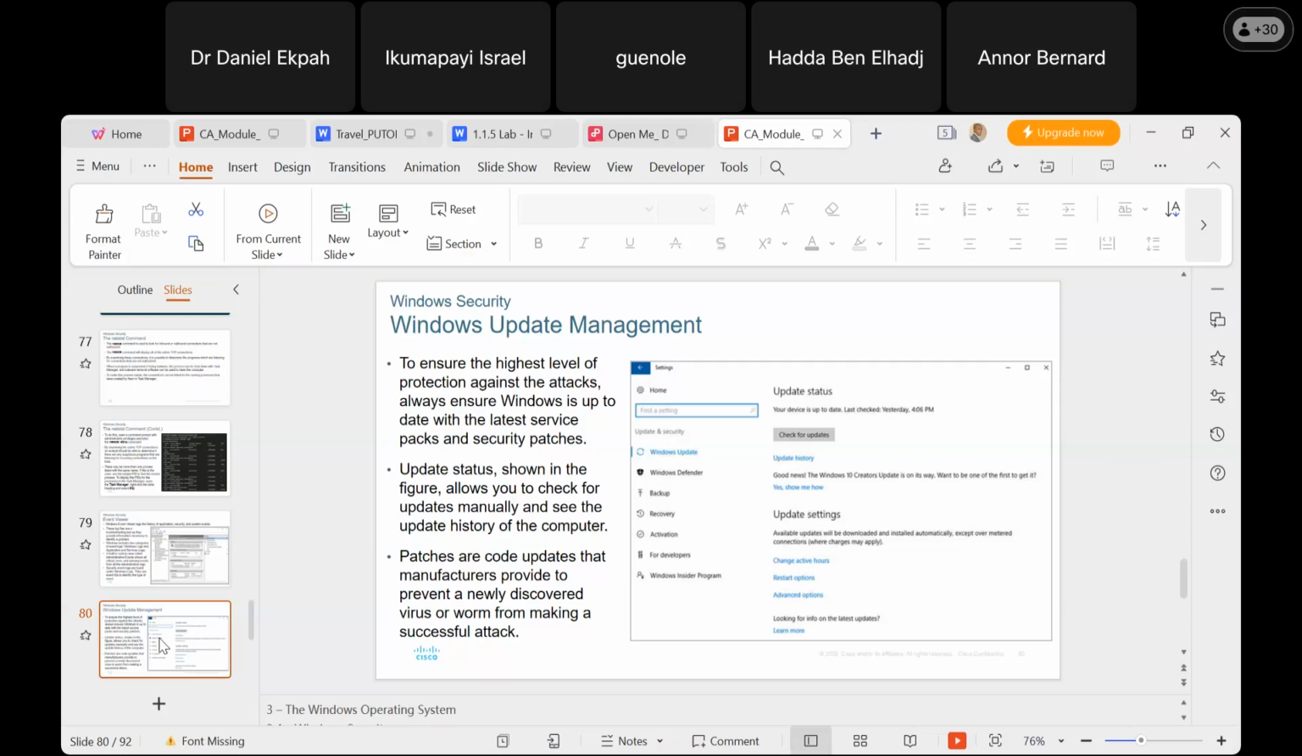Very important. All you're trying to do is boost the immunity of your Windows operating system. So the update that is shown, that's good. Thank you, Gunil, for that. That shows that you're conscious about your operating system, and that helps boost the immunity of the system. You can also check the update history of the computer.